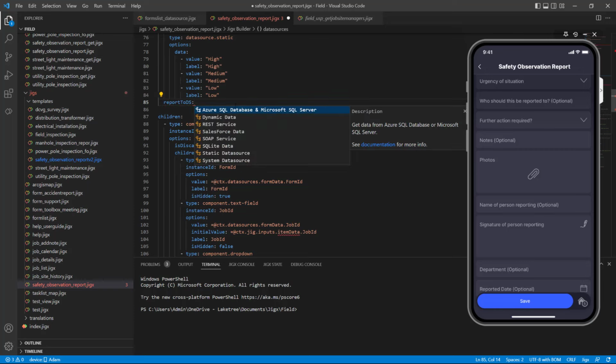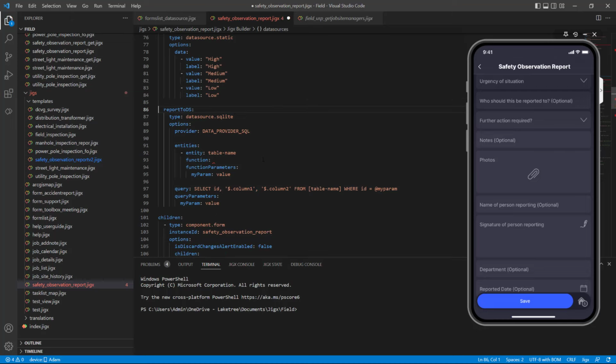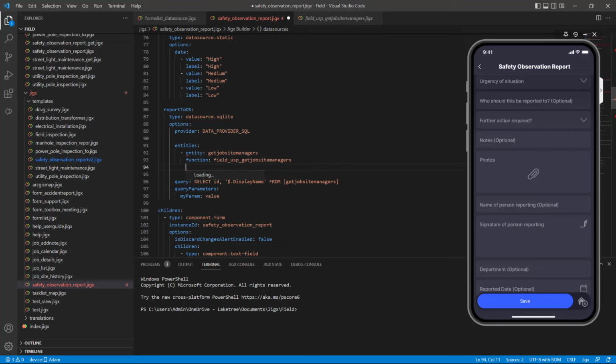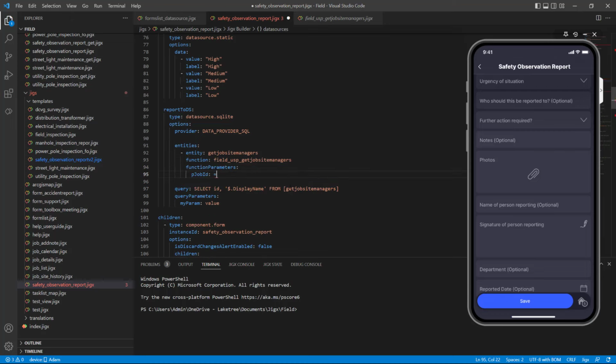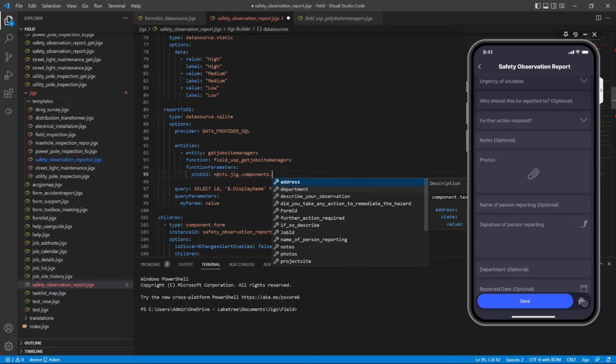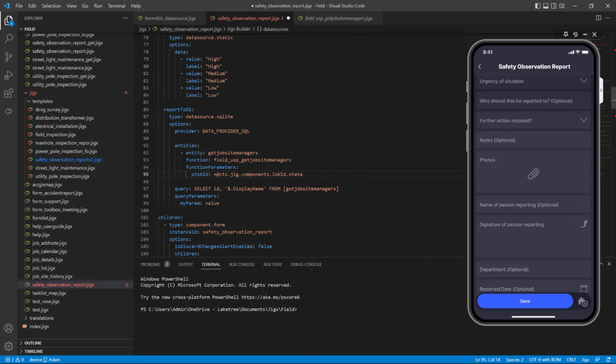The first thing we're going to do is to create a data source that will read from our JIGX function to get the job site managers. You can see the different capabilities regarding integration. We can point to Salesforce, SQL Server, and any REST endpoint. We'll create a query, and all we want to do here is return the display name of the job site manager. We can also pass in a job ID. In this case, it'll be from the job ID text box that we copied on there previously.